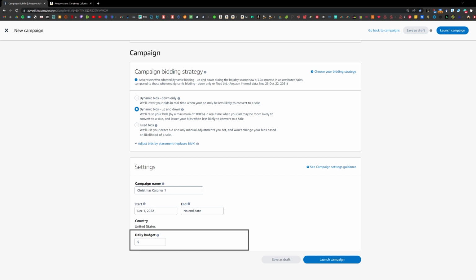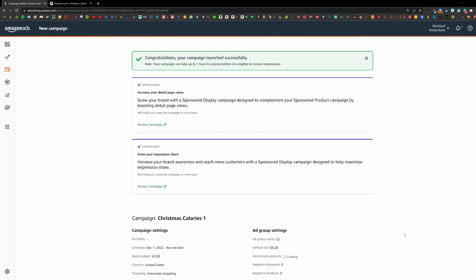For daily budget, I usually do $2 to $3. If you have a lower bid, you can raise your budget and vice versa. And that's it. Now launch campaign.